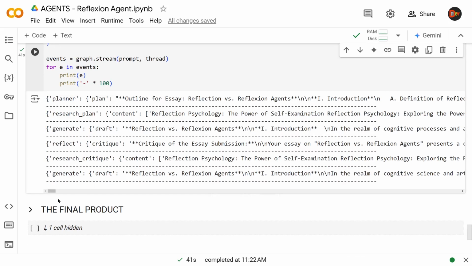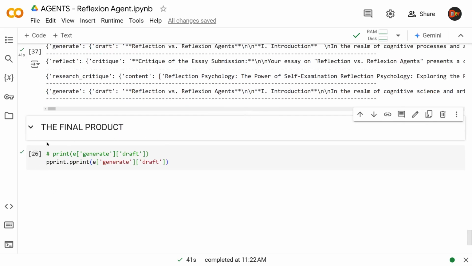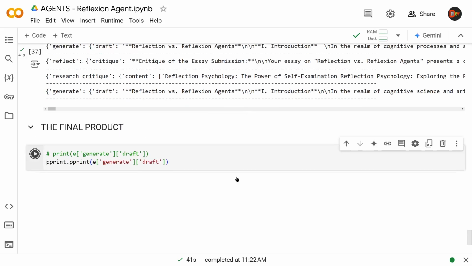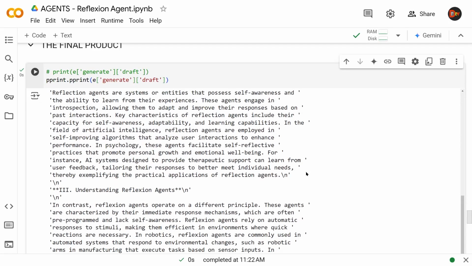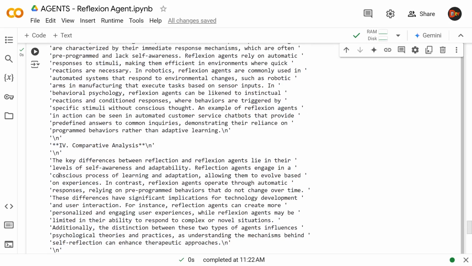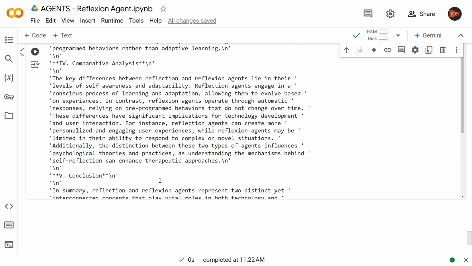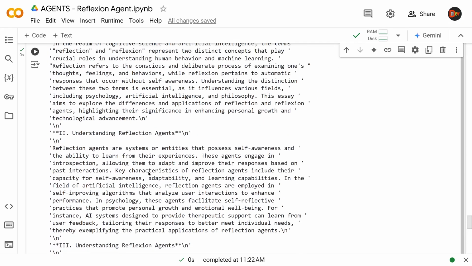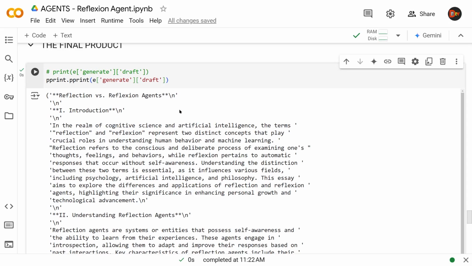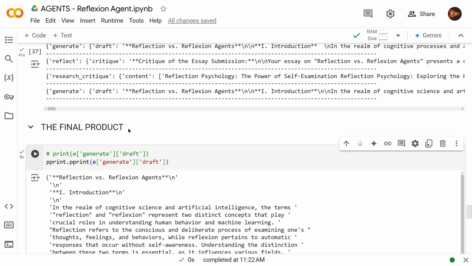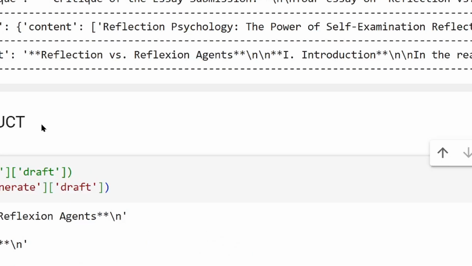So now that we know this, before we go to LangSmith, let's take a look at the final result. This is what the final draft should be looking like. There you go. The reflection agent versus reflection, and then understanding reflection agent, comparative analysis, conclusion, summary, etc. So finally, we have our final draft in hand. This is the final product. Now let's go check the LangSmith and analyze a little bit more.